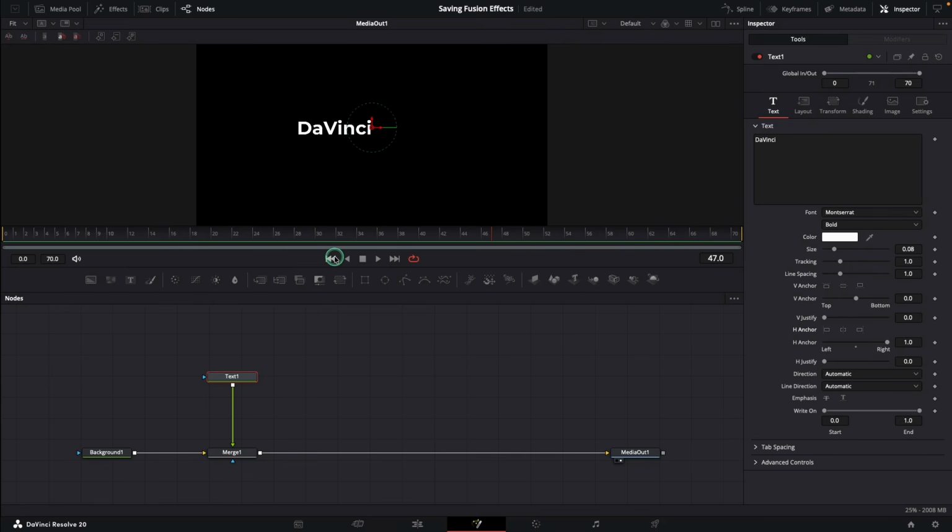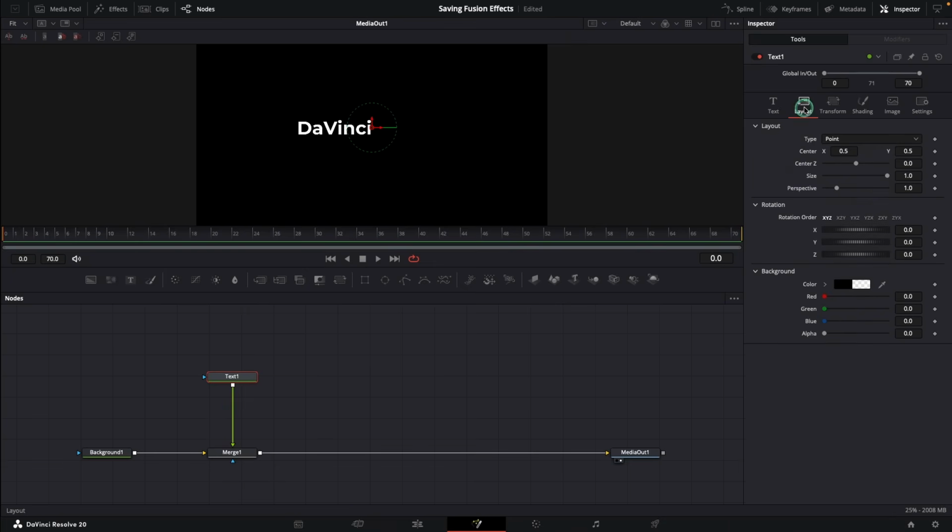Now let's animate it. At frame 0, under layout, add a keyframe on center, move forward 5 frames and move the text up just a tiny bit. Then move forward about 7 or 8 frames and bring the text down, slightly lower than where it started. A few frames forward, move it up again, but not as high as the first bounce. And finally, about 8 frames forward, bring it down just a little bit.